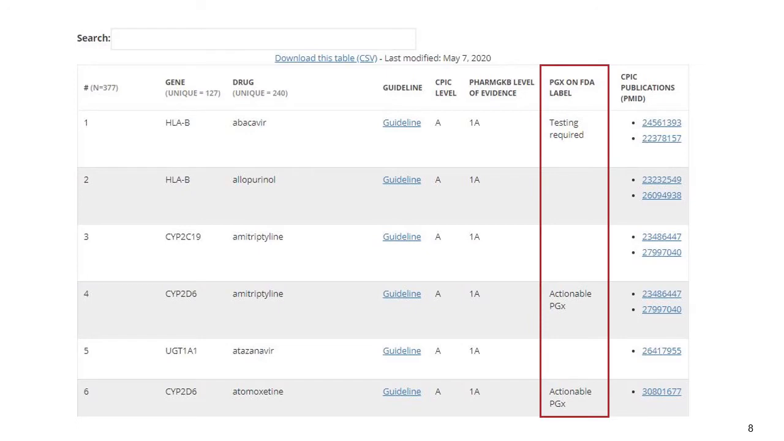And then you'll also see this section titled PGX on FDA label, or pharmacogenetics on FDA labels. So if there is any mention of pharmacogenomics testing, whether or not there's guideline information out there, then it's listed on the label. You'll see something right here. There's also a link to each of the guidelines that are implicated in those gene drug pairs, if that exists.